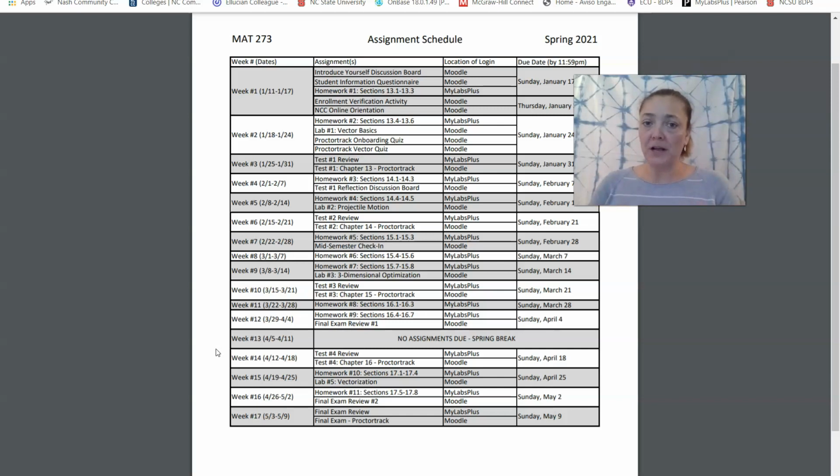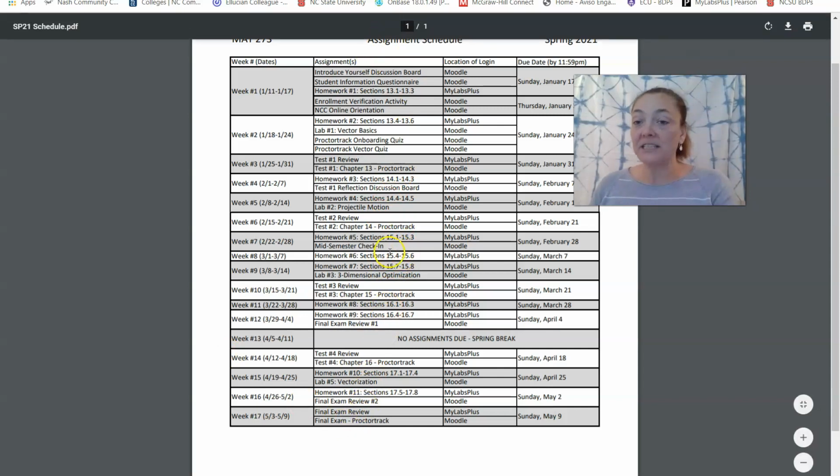And you can always trust what Moodle says. So if there's something in the weekly Moodle that doesn't appear in the assignment schedule, most likely you have an email somewhere from me that explains that and explains why. But this is a very, very good representation of what I expect us to have for graded assignments this semester.